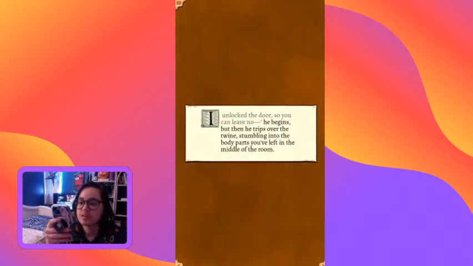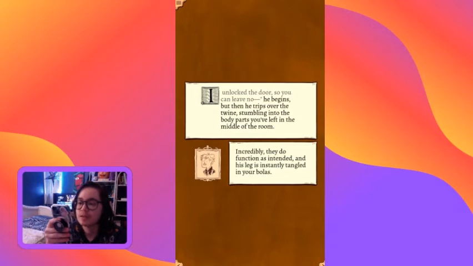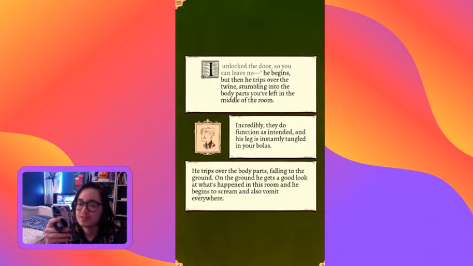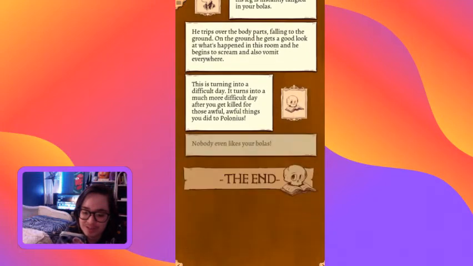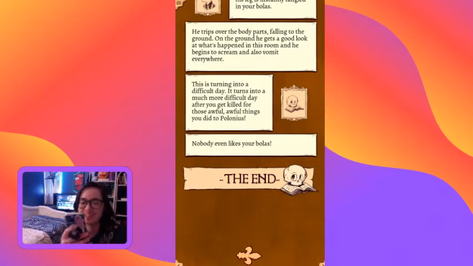When you are out of turns, the door opens, and who should enter but Caramus, Polonius' twin brother. You recognize him from the royal courts. I unlock the door so you can leave. Blah blah. He trips over the twine, stumbling into the body parts you've left in the middle of the room. Incredibly, they do function as intended, and his leg is instantly tangled in your bolus. He trips over the body's parts, falling to the ground. On the ground, he gets a good look at what's happened in this room, and he begins to scream and also vomit everywhere. This is turning into a difficult day. It turns into a much more difficult day after you get killed for those awful things you did to Polonius. Nobody even likes your bolus. The end.